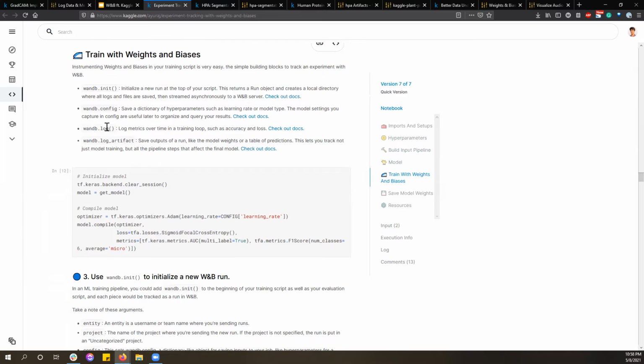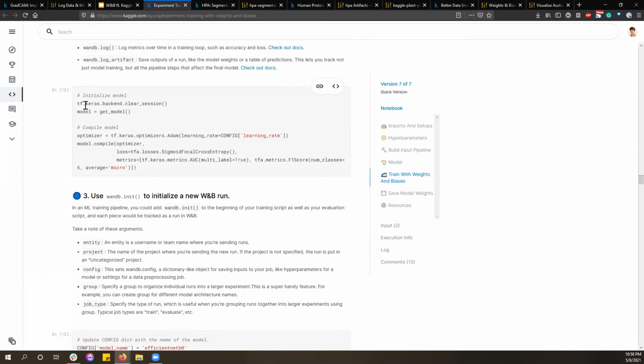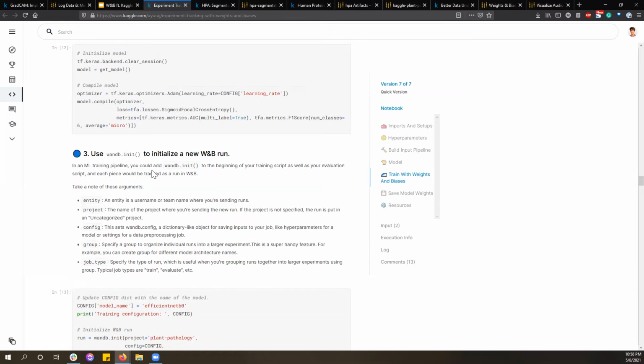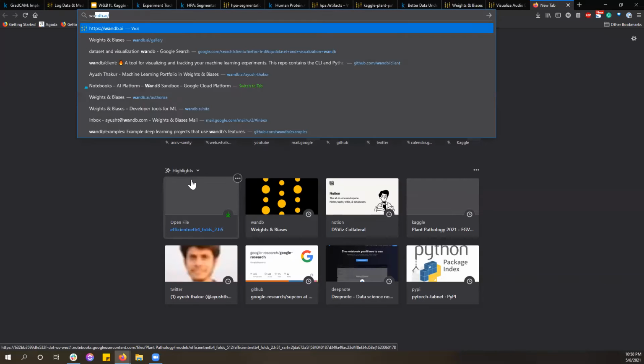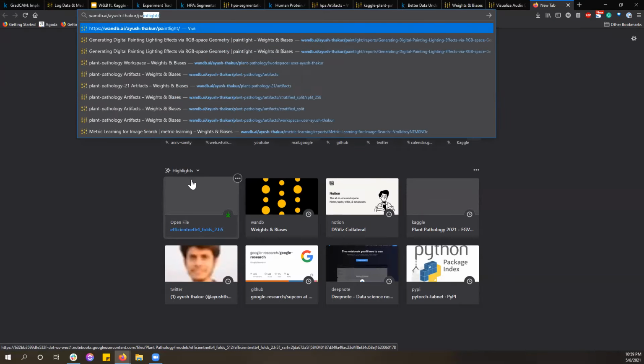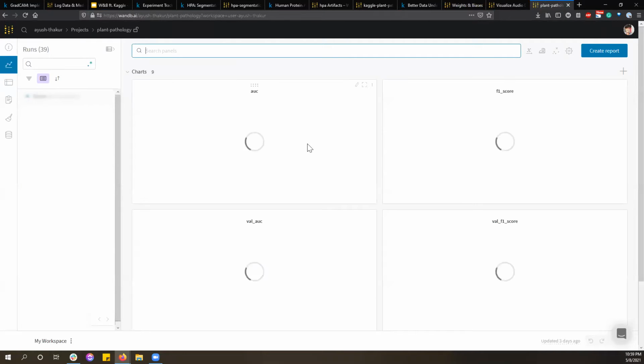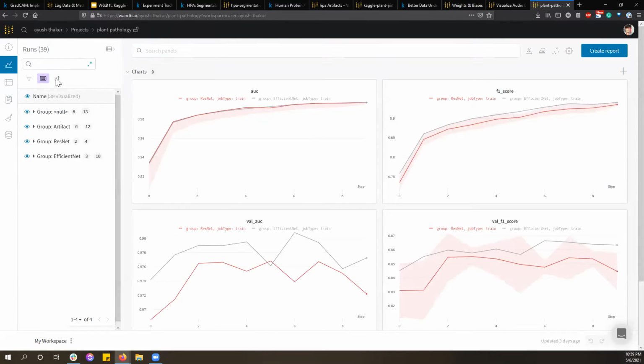wandb.init, wandb.config, wandb.log, and optionally, you can even use wandb.log_artifact to log your trained model as an artifact. So here I'm initializing the model, compiling the model, and then I need to call wandb.init to start a new run. Very important arguments here. You can name your project here. So plant pathology. Everything is going to my profile under the project plant pathology.